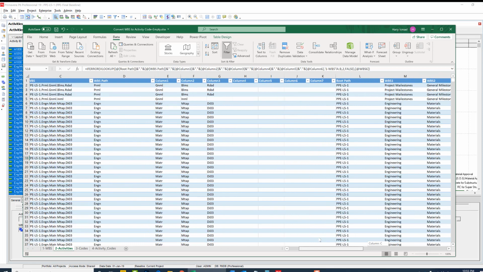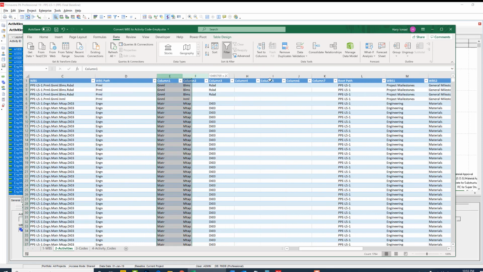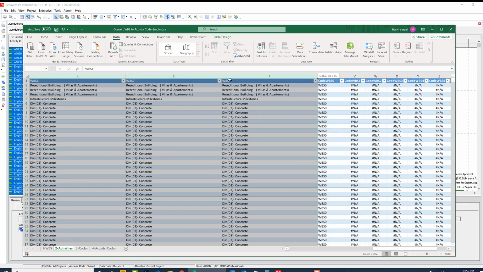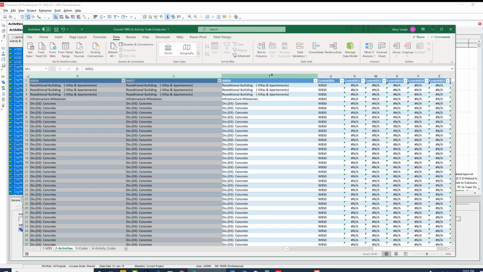Okay, after I do this step, which is simple in my opinion, this is WBS 1, 2, 3, 4, 6 until WBS 8.